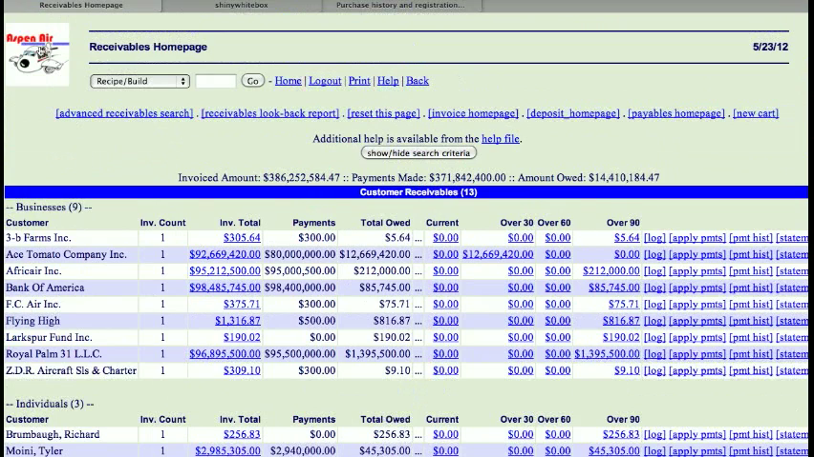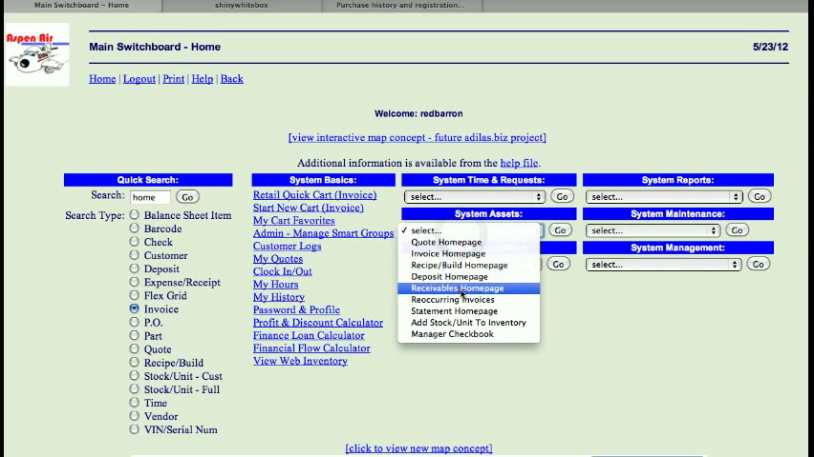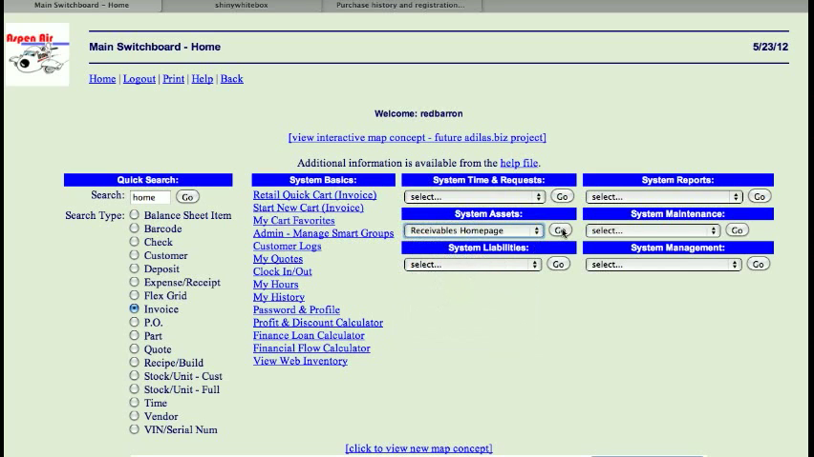And to recap that, if I go back to the home, main switchboard homepage, I can type in home here if I wish, but on this one you would have to go to your invoice homepage, and then there's a link that would take you there. So you could go this way, but if you go under System Assets here to your Receivables homepage, this will take you again to all of the receivables, which, as we talked about, is who owes you money.